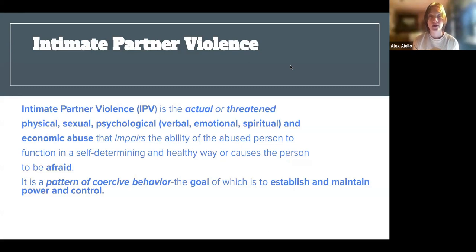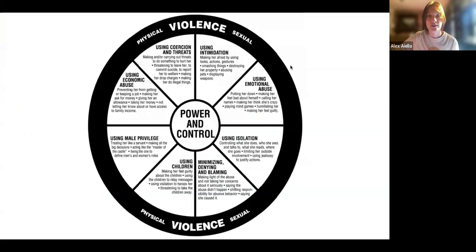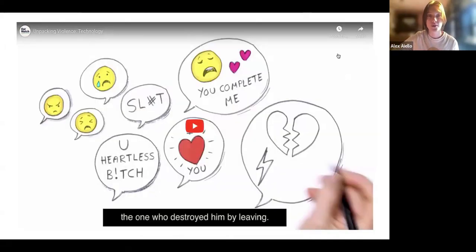So if we're going to remember one thing about intimate partner violence, it's that it's a pattern of power and control, which is why we often use this wheel, the power and control wheel, which shows the different ways that power and control can be used to enact violence. So we've got using intimidation, emotional abuse, isolation, minimizing and denying, blaming, using children or male privilege, economic abuse, and coercion and threats. These are just some examples of the tactics that people use in order to gain power and control within relationships. I'm just going to show a brief video that is sort of showing an example of technology abuse.